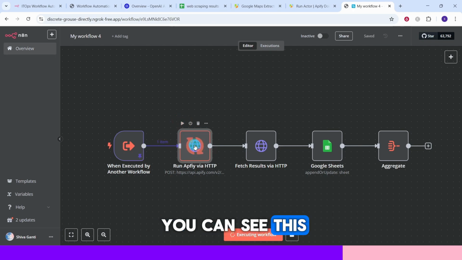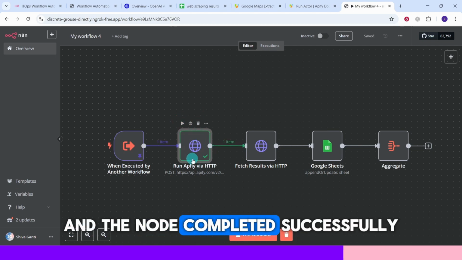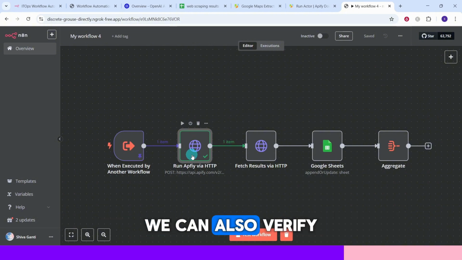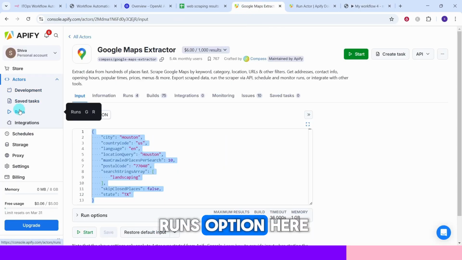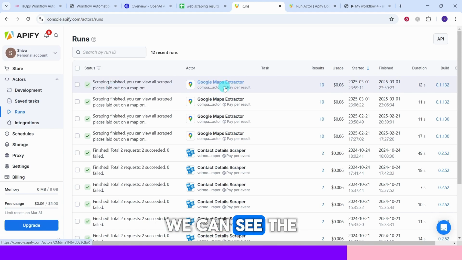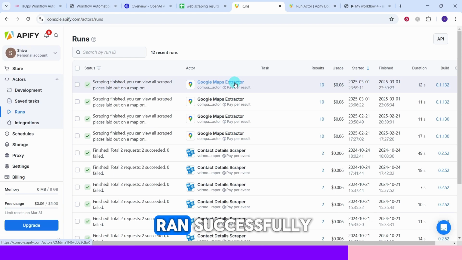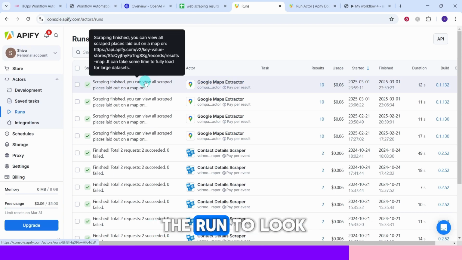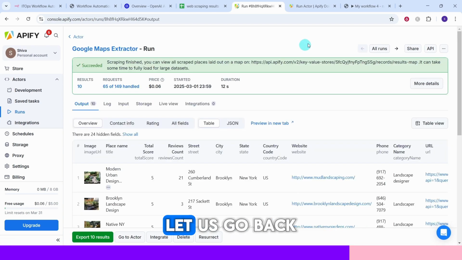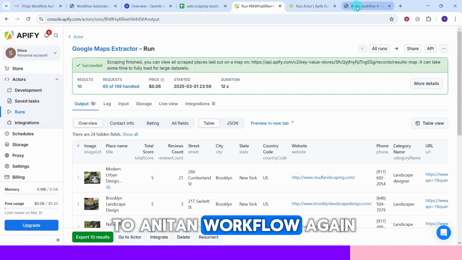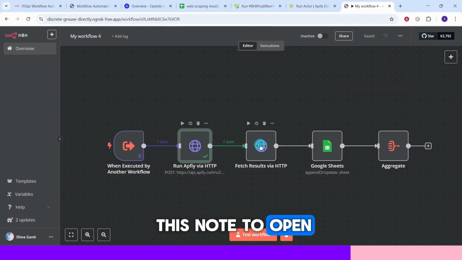You can see this node is running and the node completed successfully. We can also verify that the actor ran by checking in the Apify website. Let us go back to the Apify website and click on this runs option. Here on the right side, we can see the latest run of the actor that shows the actor ran successfully. You can click on the run to look at the output produced. Let us go back to n8n workflow again. Now double click on this node to open the configuration.